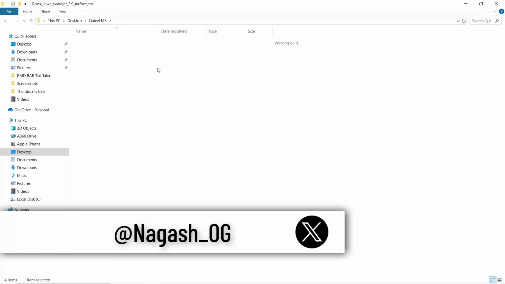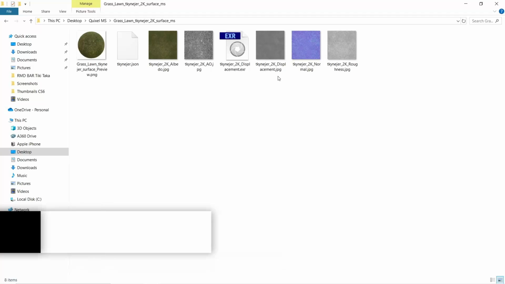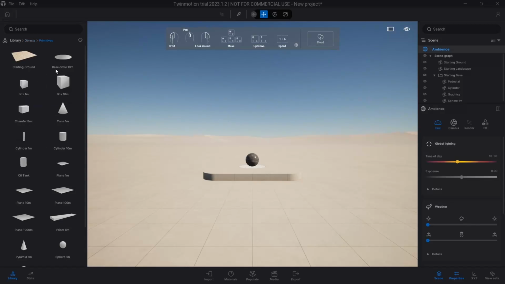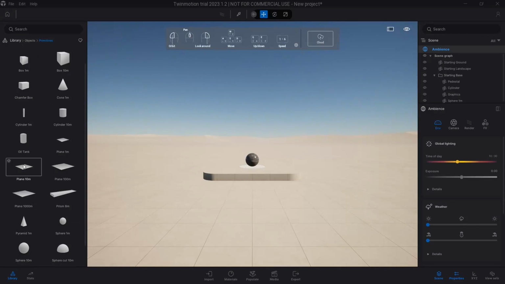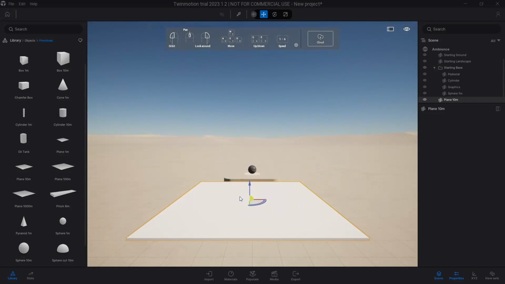So looking at the folder, what's in it, you can see all the maps. They are different images and I'm going to explain to you how they work in Twinmotion. So I'm just going to import a primitive material here, something like a ground surface. Where is it? Plane of 10 meters. That should be interesting. Okay, we could actually work with this, a plane of 10 meters.